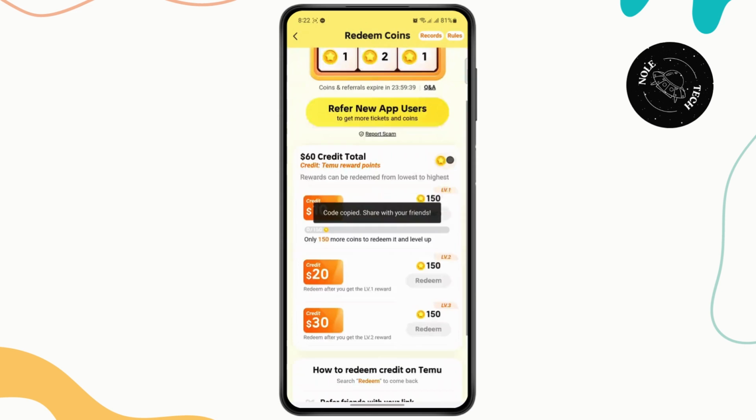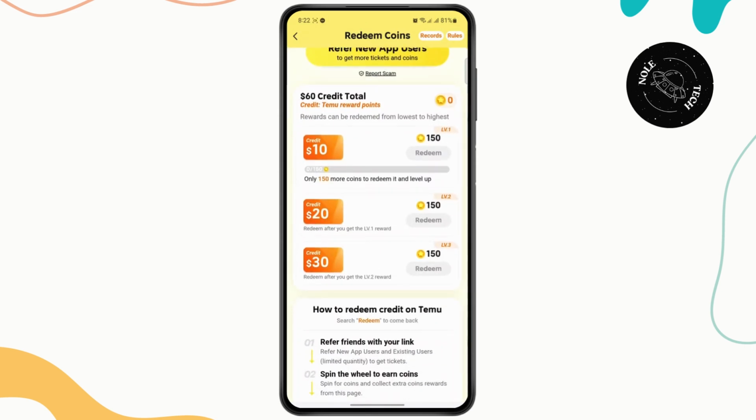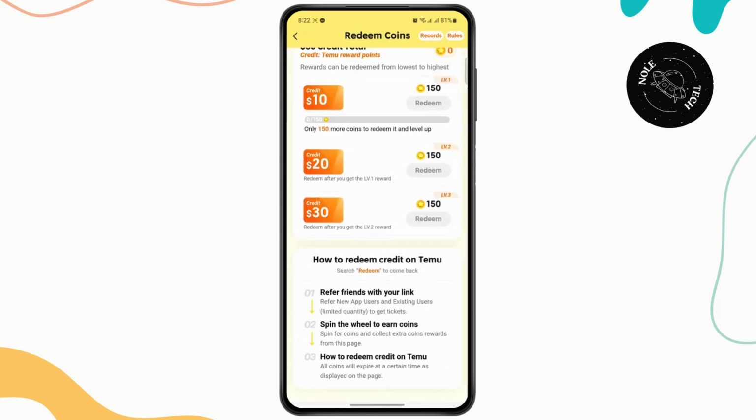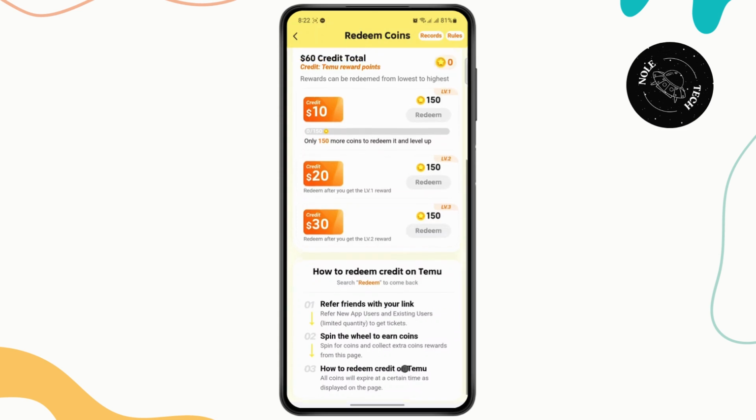And what you're going to have to do is just share the link with your friends. And here are the guides that Temu has provided us. Refer friends with your link, refer new app users and existing users to the limited quantity to get tickets. Spin the wheel to earn coins, and then you can redeem your credits on Temu.